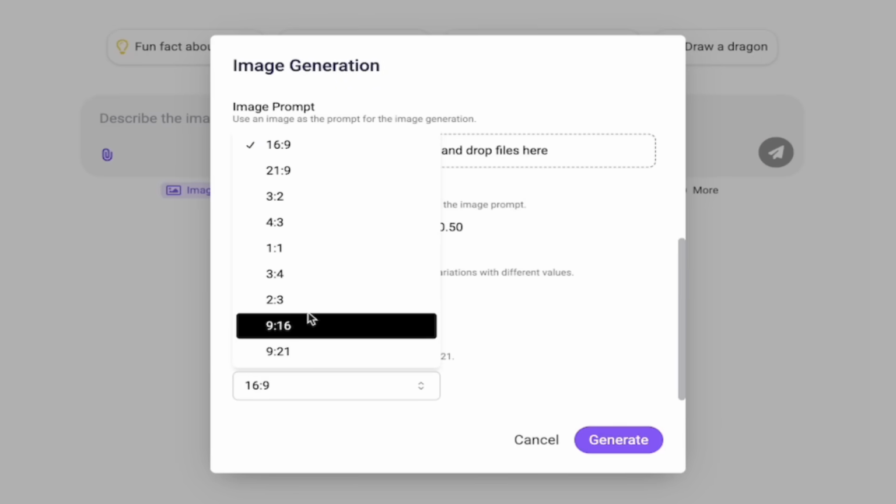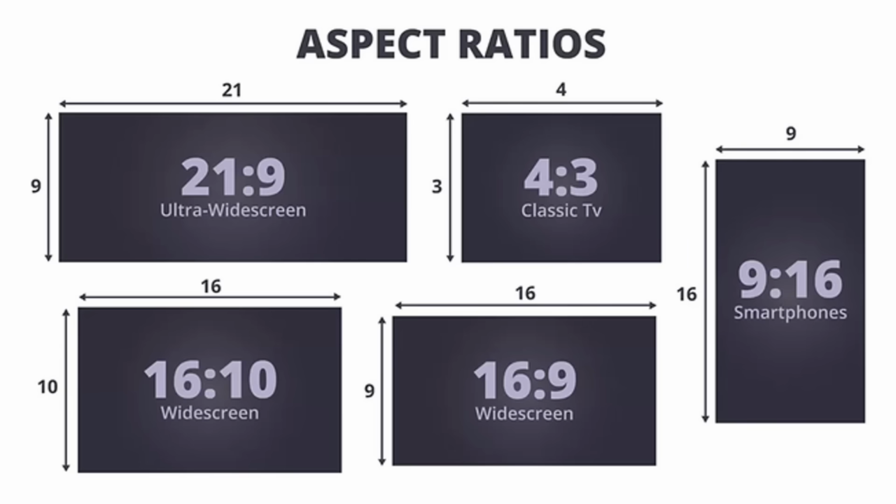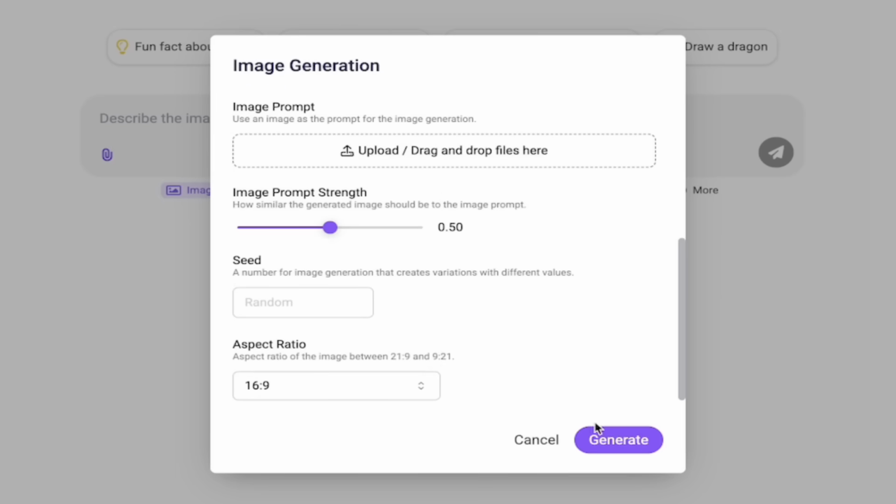But there you go. And finally, last but not least, aspect ratio. I mean, here we go. This is pretty obvious stuff. 16:9 traditional widescreen YouTube. But if you've got an Instagram, you can go with 4:3. If you want to go with a TikTok short or a YouTube short, 9:16, etc. Let's just leave it as is.